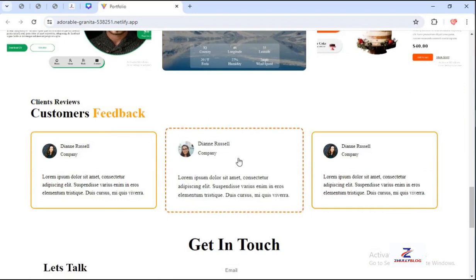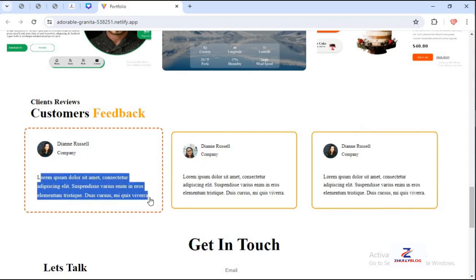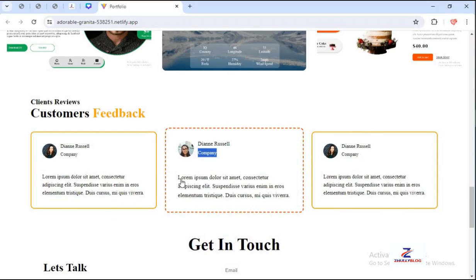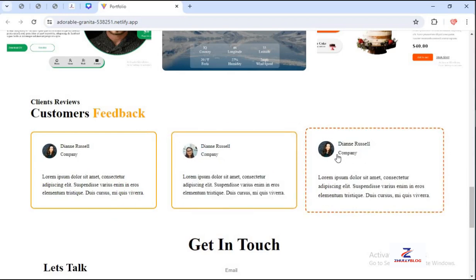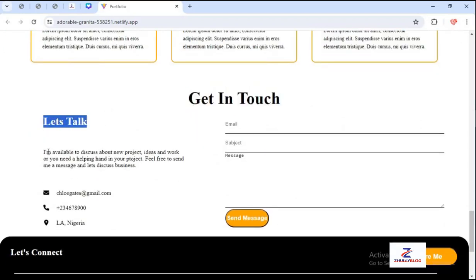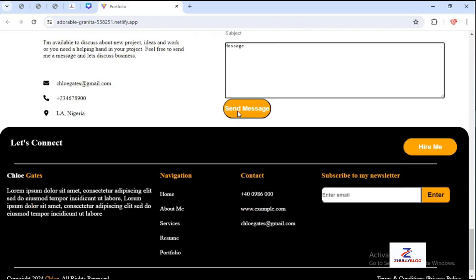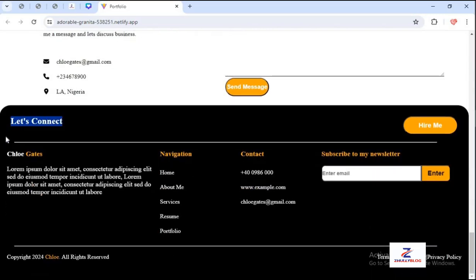Now if we go to the customer's feedback, this is what we have, which is a client review, the customer's name, the company, and a little text with the image as well. Okay, so now to the contact. If we look at the contact, you're going to see the mail, the contact form itself, where they can send you a message, and this is the footer section.